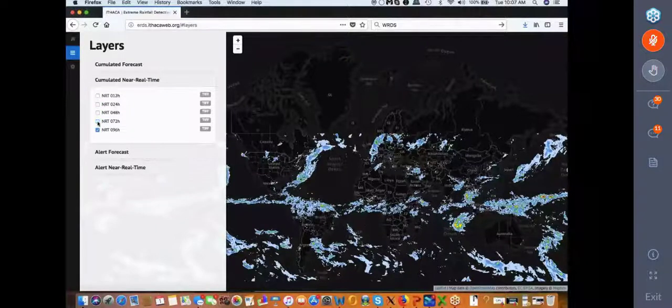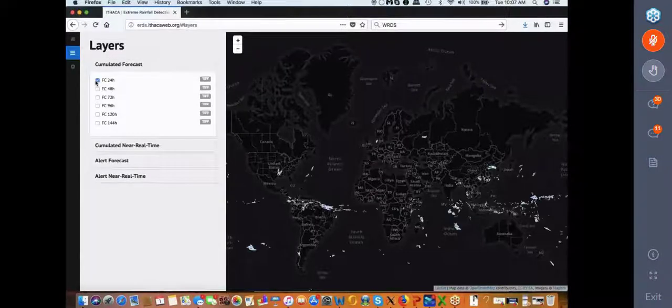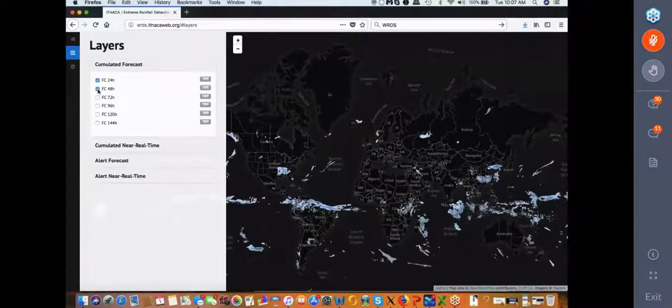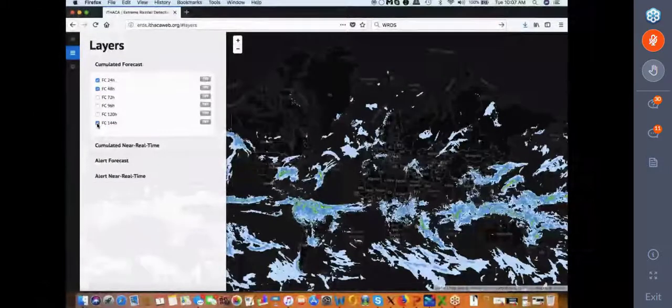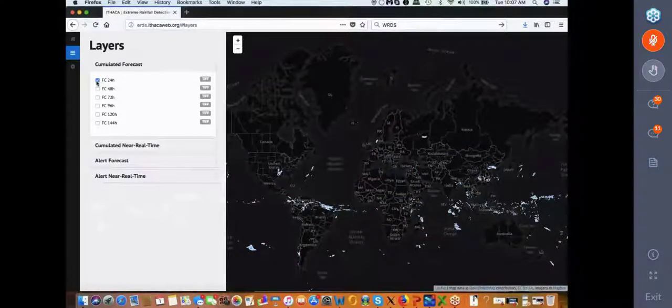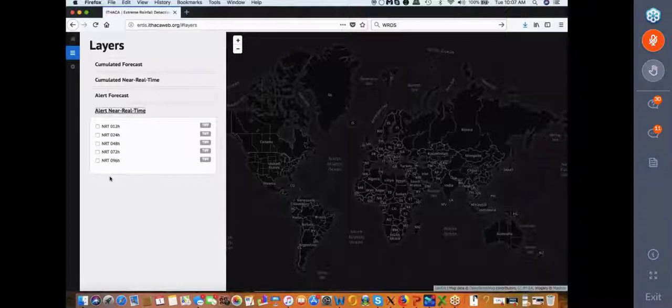Similarly, you can go to the forecast, and this is forecast for next 24 hours, next 40 hours, all the way to 48 hours to 144 hours. This is based on GFMS, the rainfall. Okay? And based on that, you can see alert, near real-time alert.